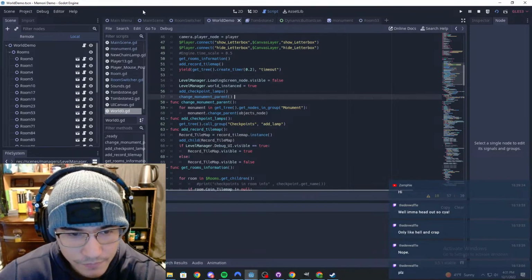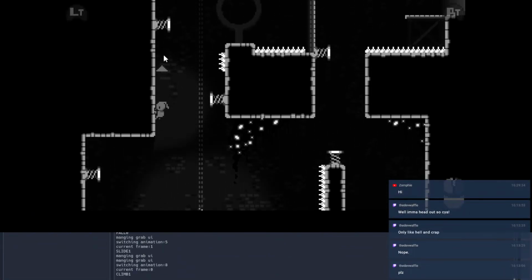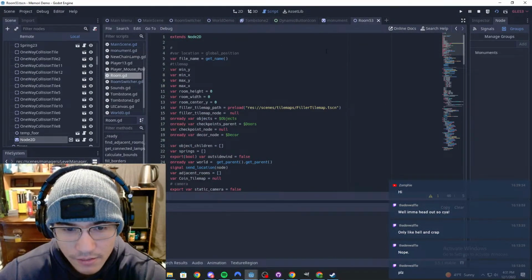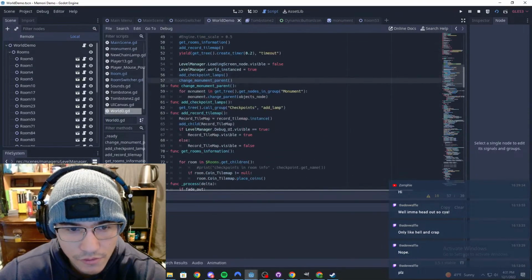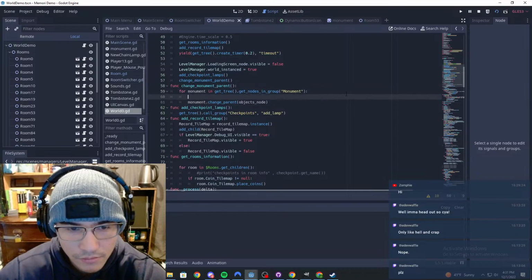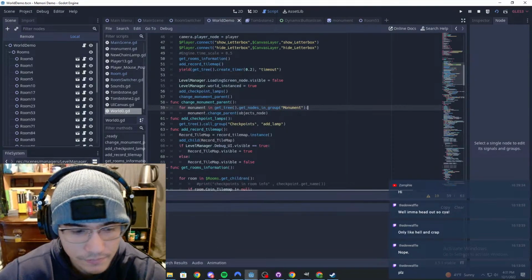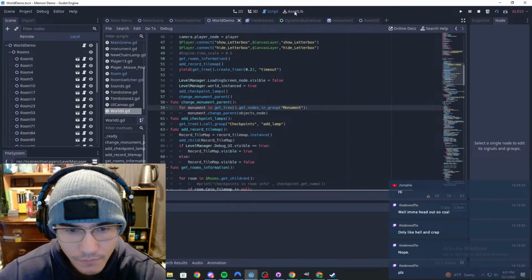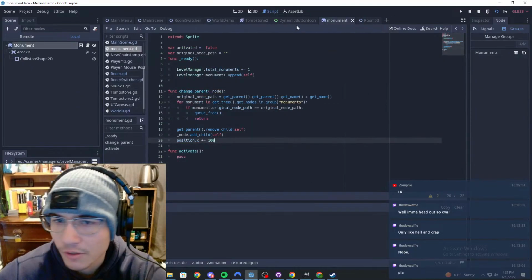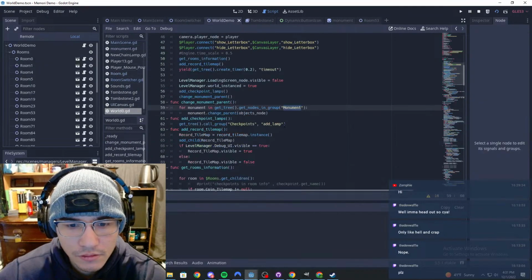Change monument parent. Still, what the hell? For monument and monument, change objects node. We won't even see this printing because there's just so much stuff going on. Think about this. Hopefully we spelled monument correctly. Oh, yeah. It's monuments.